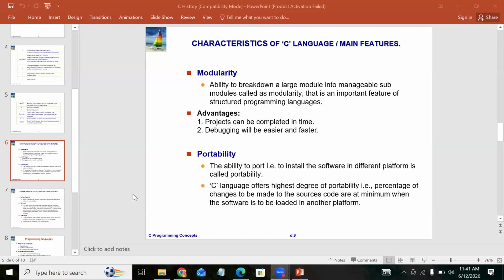मतलब किससे कर रहे हैं, बराबर है ये, बट किसके थ्रू सी में होता है? एनी आइडिया? ओके, फर्स्ट थिंग इज द मॉड्युलैरिटी. देखो, the ability to break down a large module into manageable sub-modules is called modularity. That is an important feature of structured programming language.